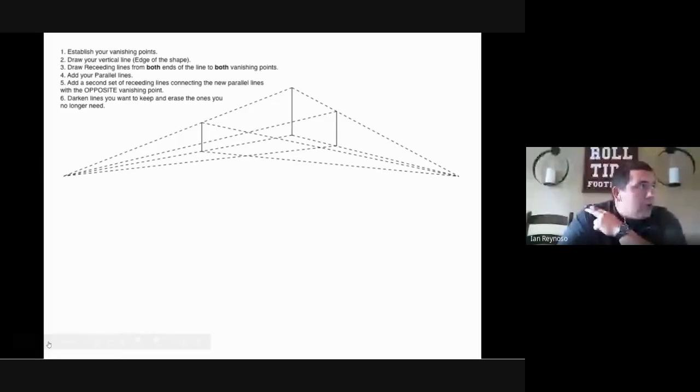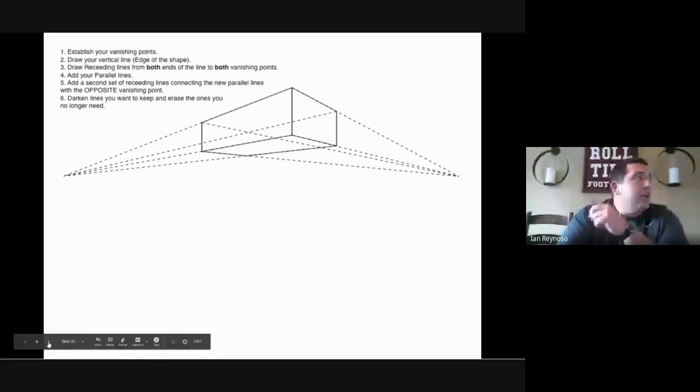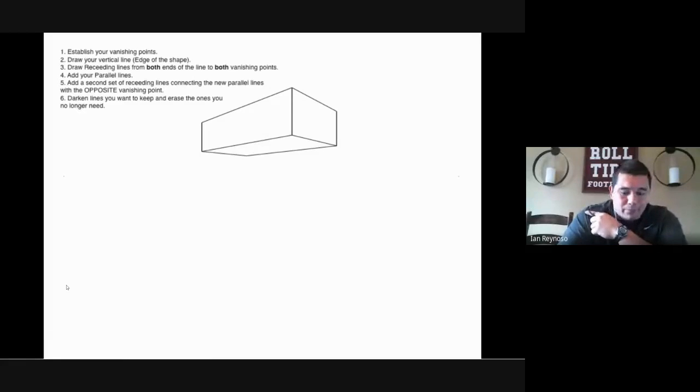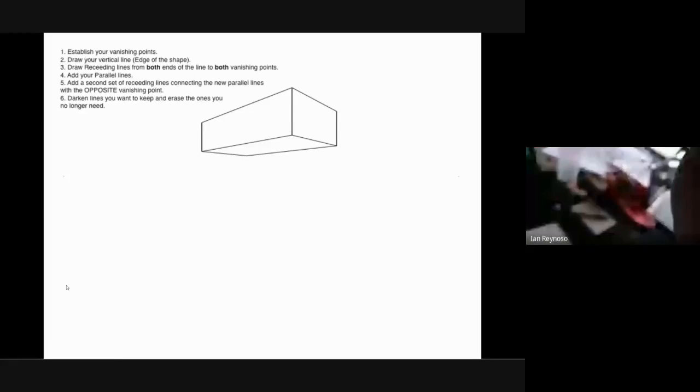Now I can do, like I said before, you can darken all the lines you want to keep and erase the ones you no longer need. So what I'm going to do is darken all of these lines here, there, there. These right here, I'm going to leave these back ones and not use them, and I'm going to go like that. Okay, so I will do that same thing on my piece of paper down here. I'll show you while I do it to make sure we're all on the same page.